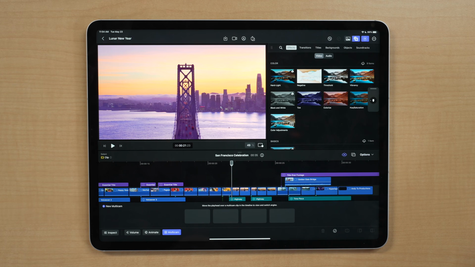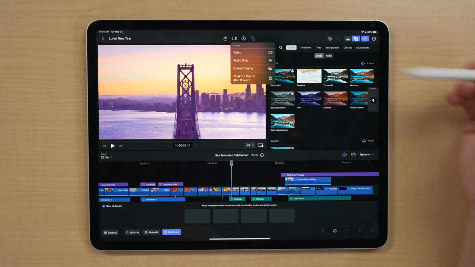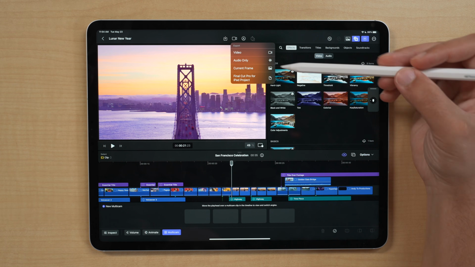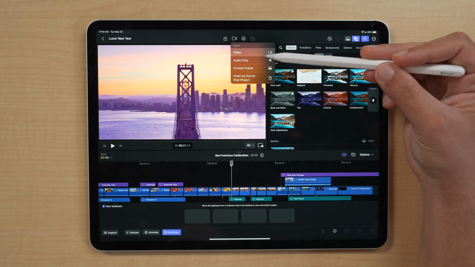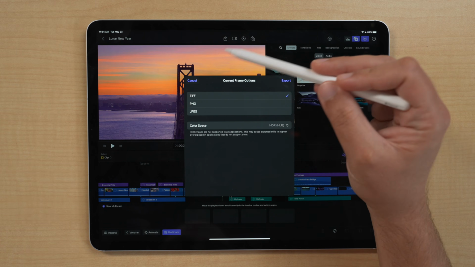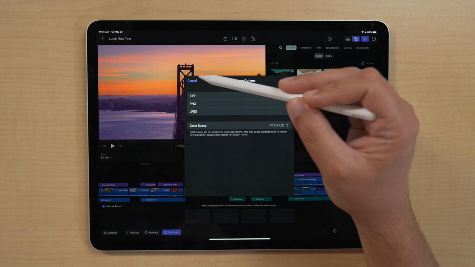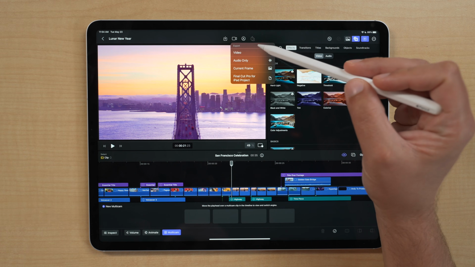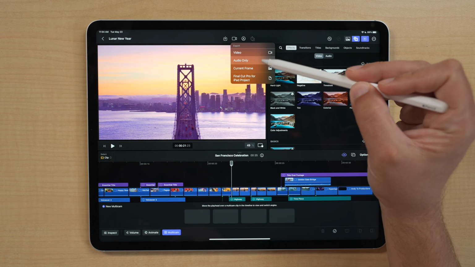When you're all done with your project, you can obviously easily hit the share button here on the top, and you'll be able to export your video project, export audio only, get a screenshot, and you can fine tune all of those settings just like you would on your desktop. And so yeah, that wraps up my Final Cut Pro first impressions.